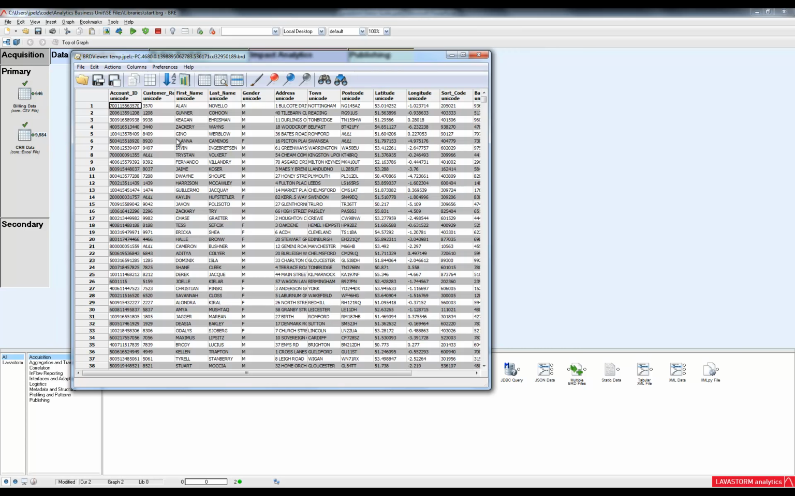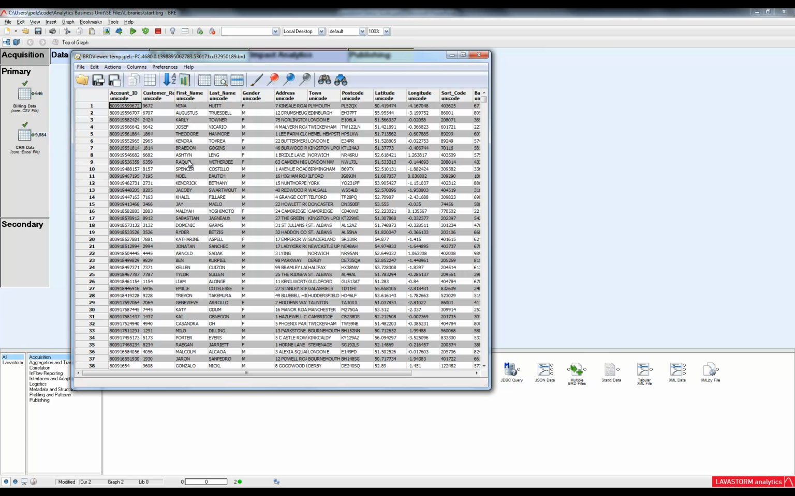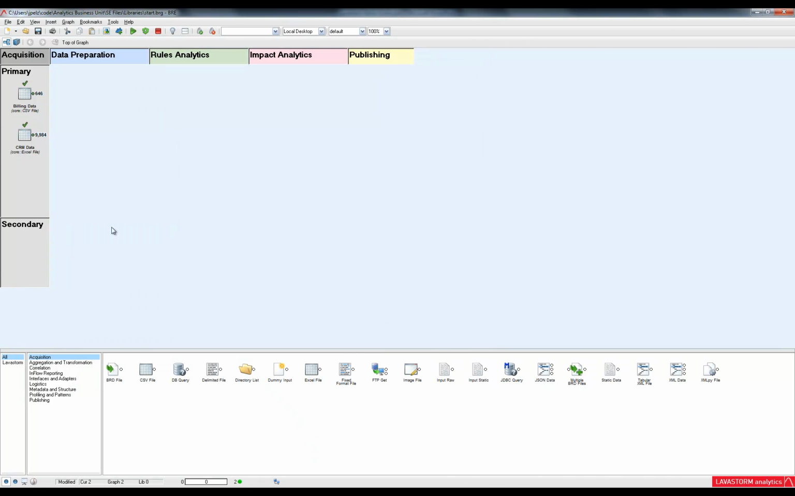So the idea with the LavaStorm Analytics engine is that data acquisition is intended to be straightforward and simple. There's no underlying database with the product, and therefore there's no metadata mapping step required at the beginning. It's simply point, click, and go. Again, the theme here is agility.